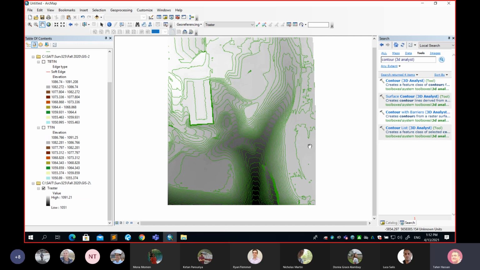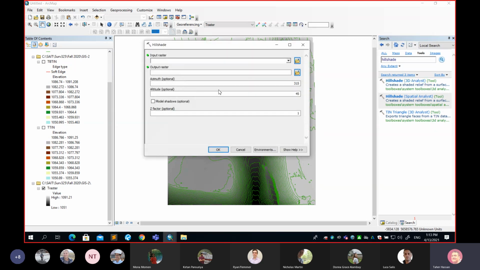Hillshade is another product that you can produce, and it shows the user how the ground goes up and down, where the high areas and lower areas are, and so on. So watch this. I'm going to show you something called hillshade. Hillshade, H-I-L-L-S-H-A-D-E, one word, no spaces. I'm going to search for it and run the tool. The tool is even simpler because it requires an input, which must be a raster, and the output is also a raster.